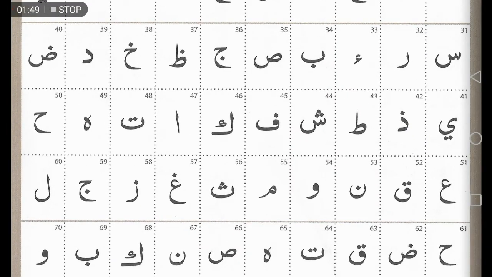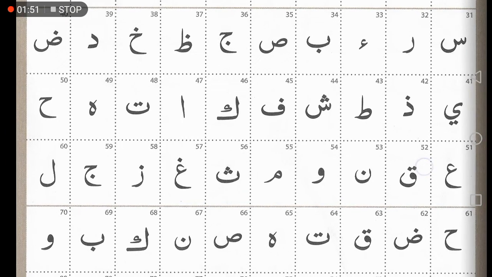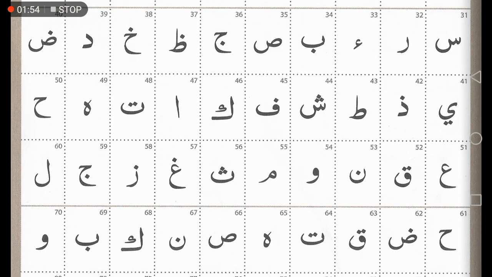We're on box 31 now. Sin, Ra, Hamza, Ba, Sad, Jim, Ra, Kha, Dal, Dad. Box 41. Ya, Dhal, Ta, Shin, Fa, Kaf, Alif, Ta, Ha, Ha.